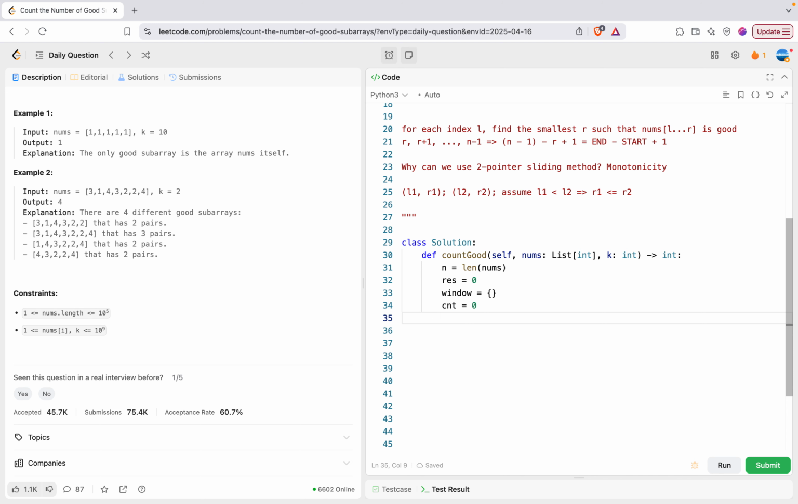And also we set L equals R equals 0. Let me write it like this, just to make things clear, so we introduce one more line. Some people prefer to write L equals R equals 0 in one line, but I want to write it like this. Once we have this, we do a two-pointer sliding window method.